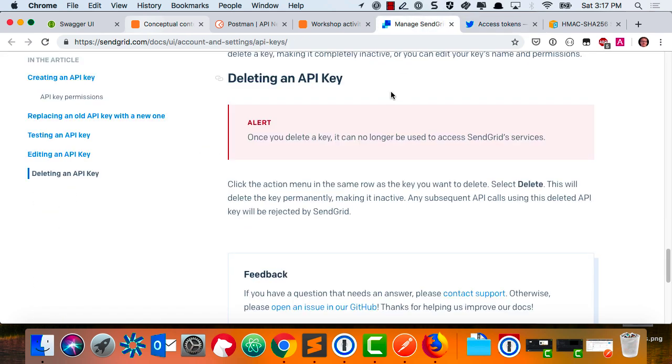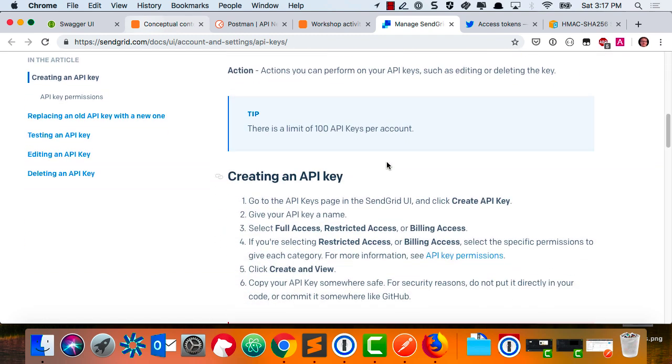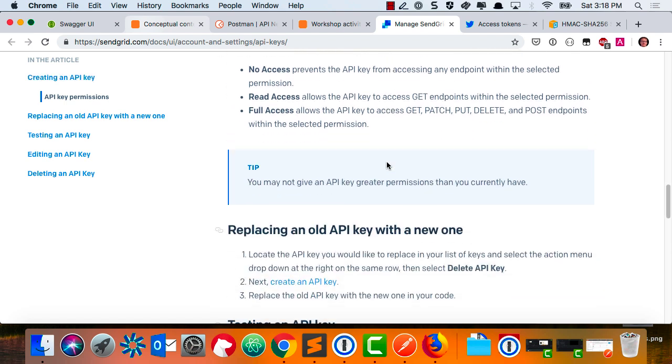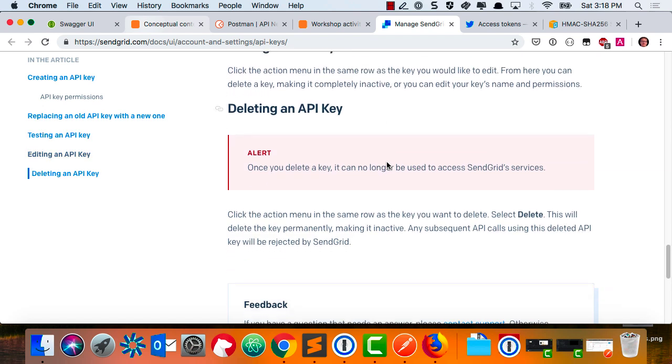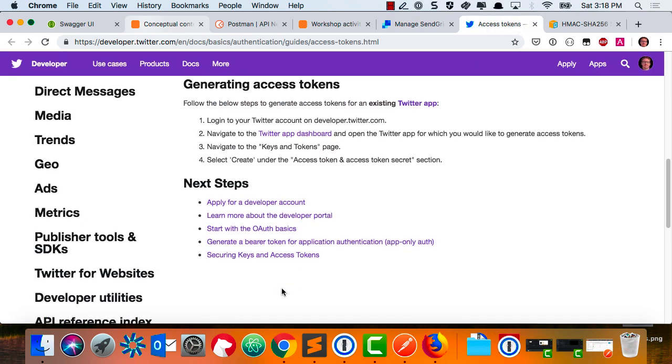So you wanted, SendGrid had a lot of information, kind of like how you delete your key, or the permissions, replacing an old key with a new one, testing your key, editing your key, deleting your key. This is not meant to be read top to bottom. You like having a little more info, whereas Twitter was just like, here's where you get your key, done. All right, so there's a balance then.